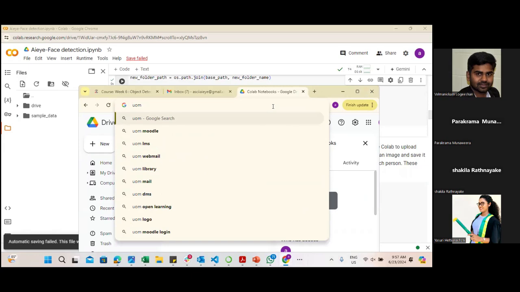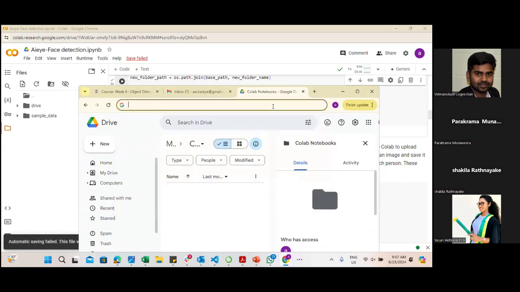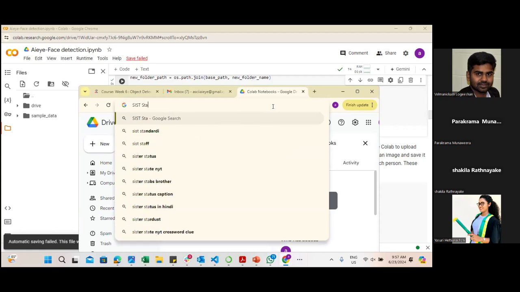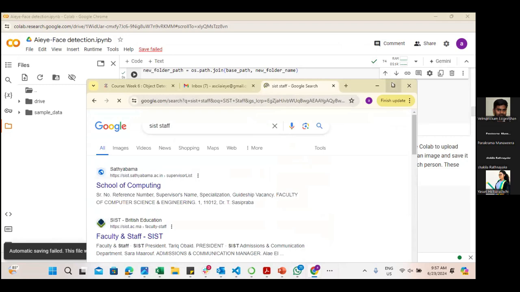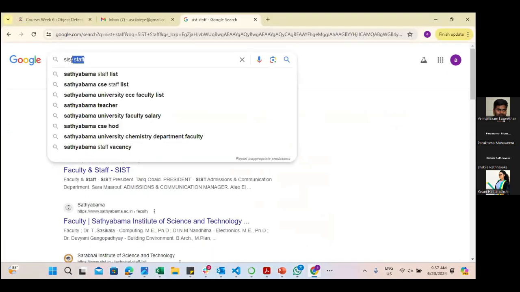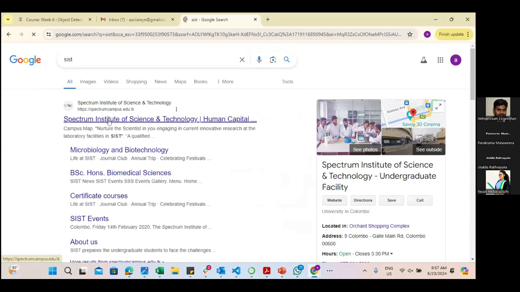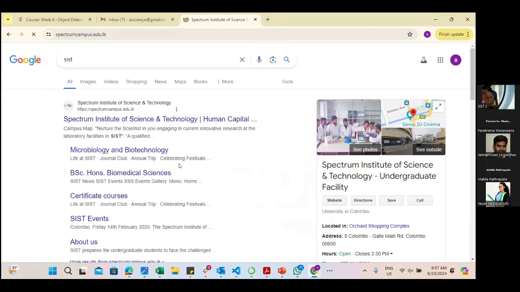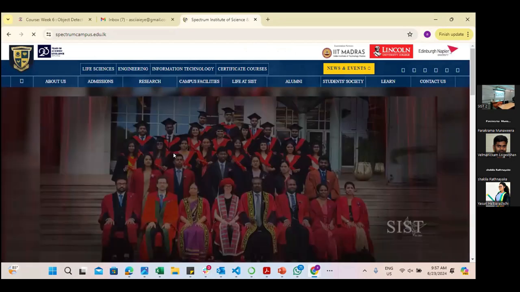Okay, UOM, maybe SIST staff. This is SIST, right? Spectrum Institute of Technology. So we will go and find certain people's faces over here and save them. Then we will be able to test it. First we are going to create an attendance system for SIST, so let's find the people.